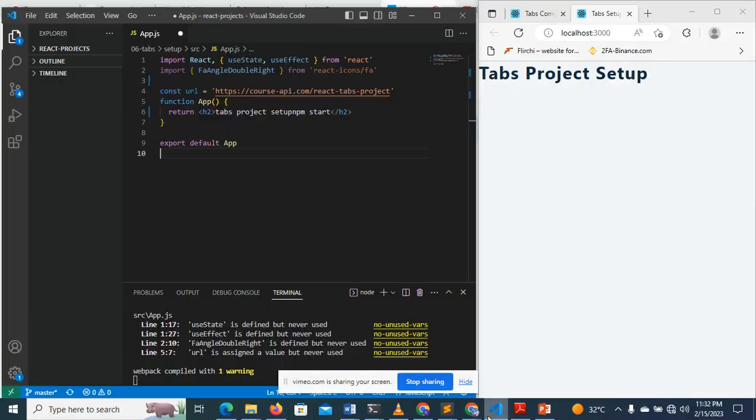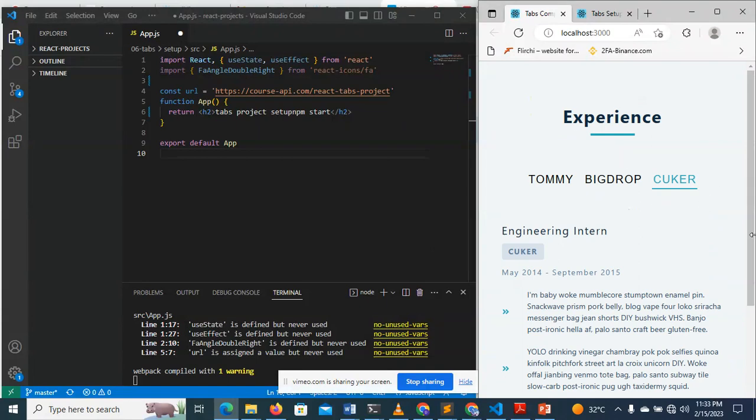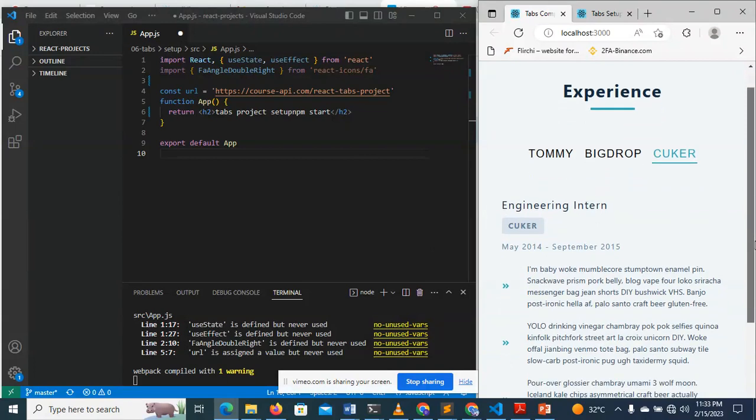Hello guys, today we'll be attempting to build this very tab. It's a very simple app to show your experience. It looks like a CV, but during the construction of your portfolio, you happen to do your experience section. In the experience section, you put your name and the companies you work for.